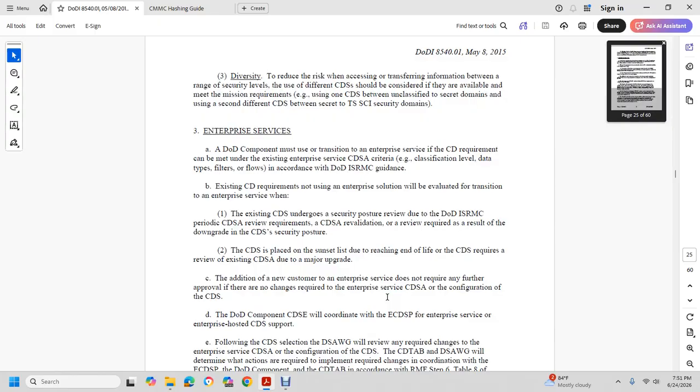solution review requirement cross-domain solution, or review required to resolve the downgrade of the cross-domain solution security posture. Cross-domain solutions on the sunset list, due to reaching end of life, require review. Existing cross-domain solution due with a major upgrade.